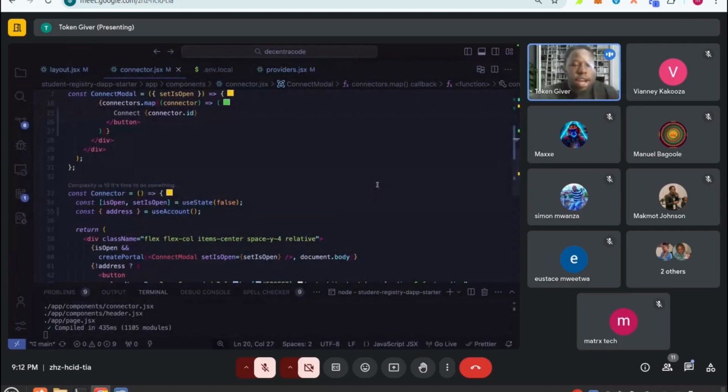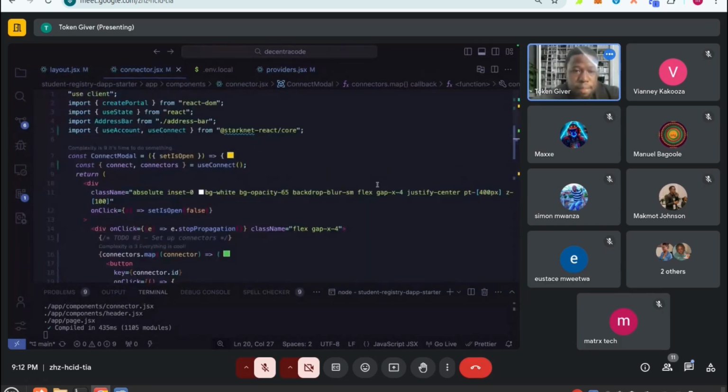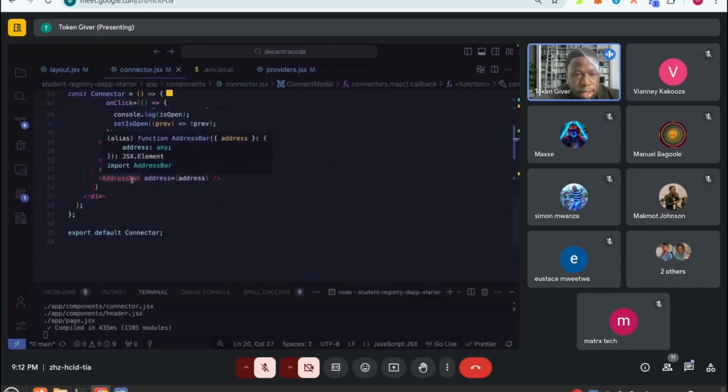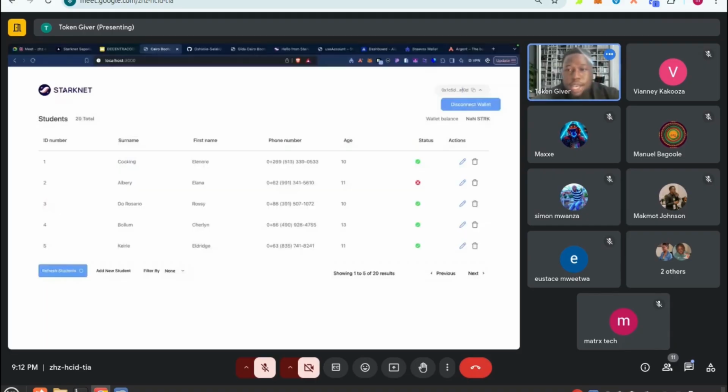If we are connecting, there should also be a way to disconnect now, right? The way we disconnect is very easy. We go to this address bar. This address bar is what is being shown here. This whole component is called the address bar, like this.